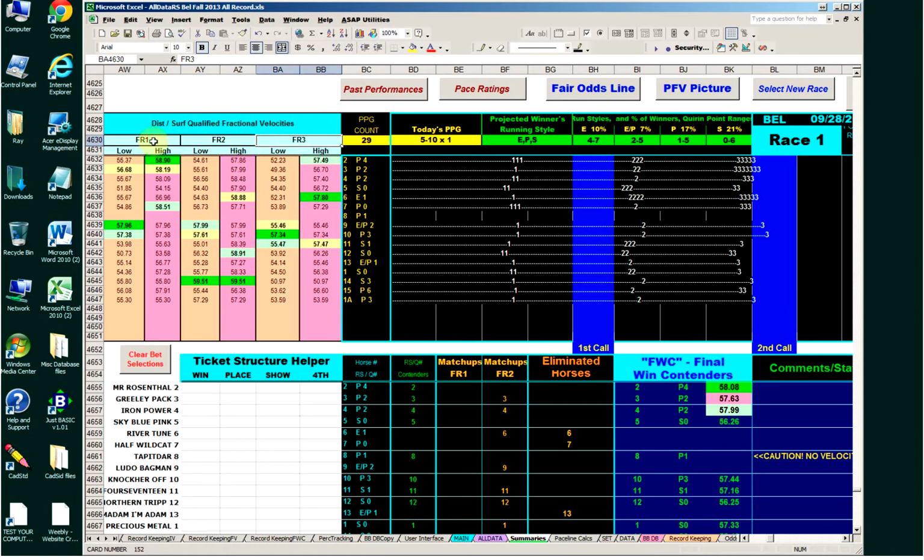So none of these include the other, which, if you use Brisnet or JCapper files, either one, you have E1, E2, and LP. E1 is the same as FR1, but E2 is not the same as this. E2 includes E1 because it's start to second call. This is first call to second call. So we're getting individual segments of the race for our velocities, which is a whole lot better way of doing things.